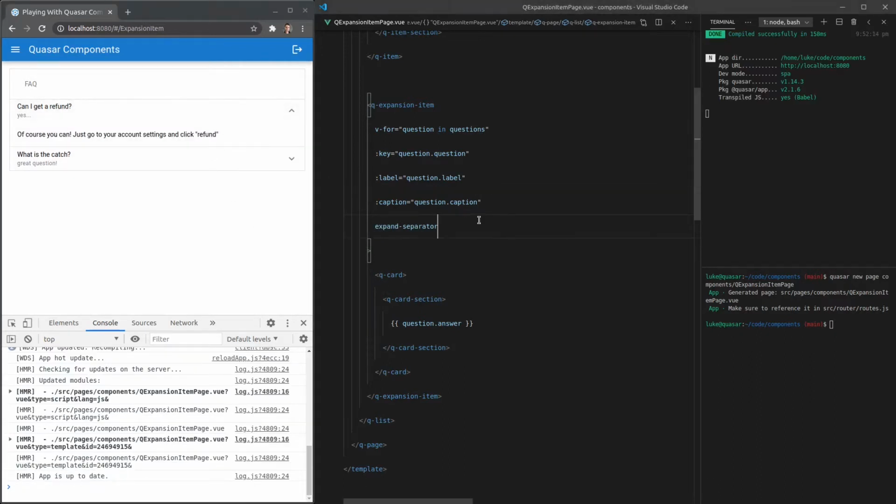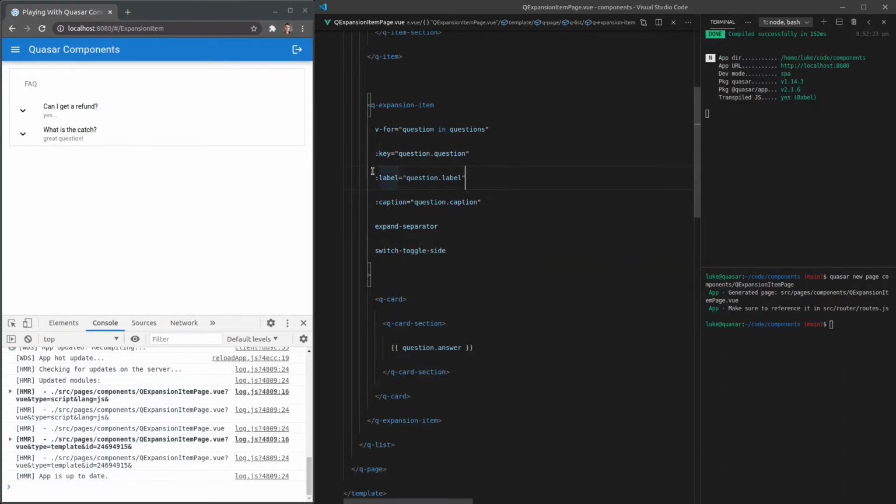Yeah, it makes it a lot nicer. We've also got switch toggle side, and what that's going to do is change where this little toggle icon appears. So let's just change that back. By default, it's going to appear on the right. What else do we have?